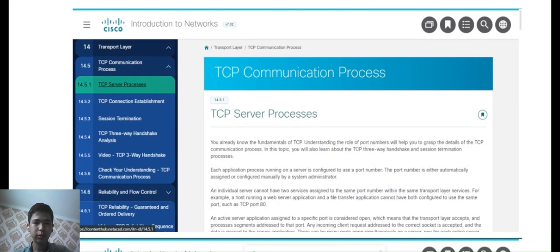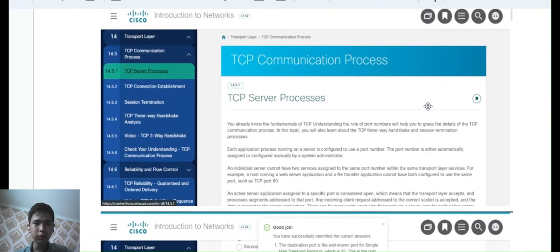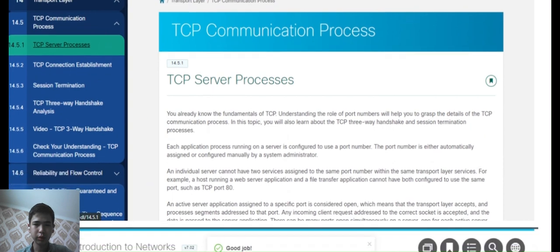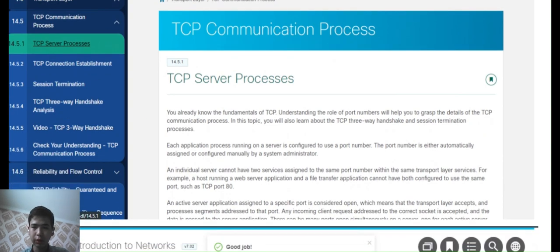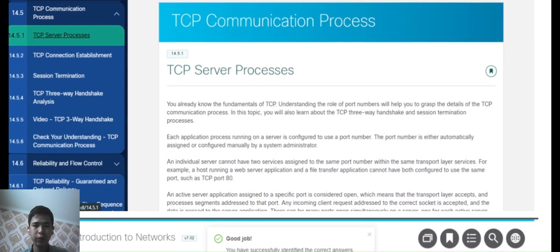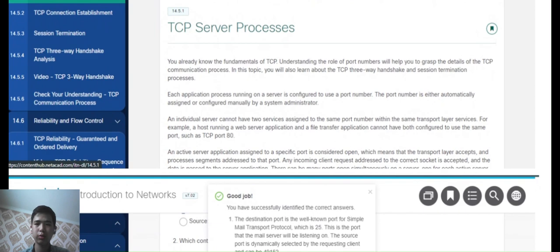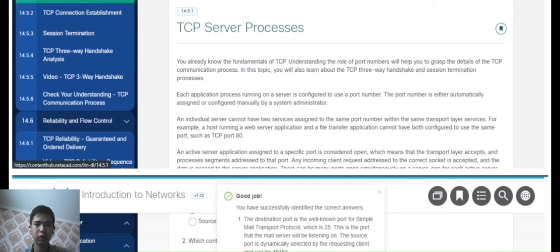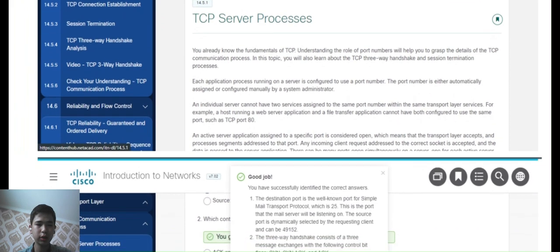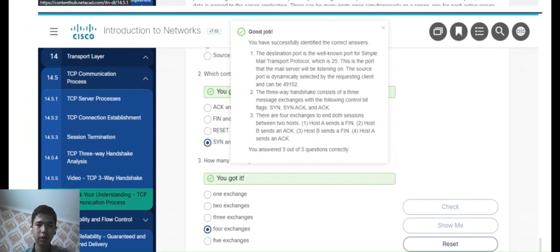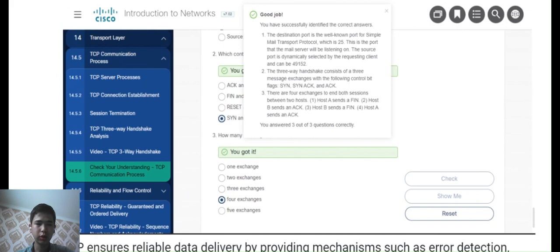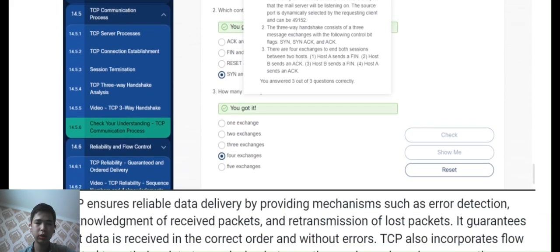Then the TCP server process. It says that in the TCP three-way handshake and session termination process, each application process running on a server is configured to use a port number. The port number is either automatically assigned or configured manually by the system administrator. Then there is a quiz checking the understanding of the TCP communication process.